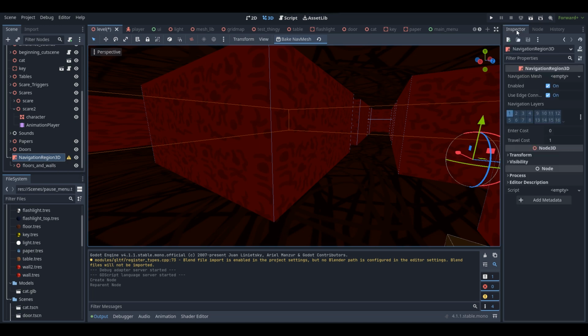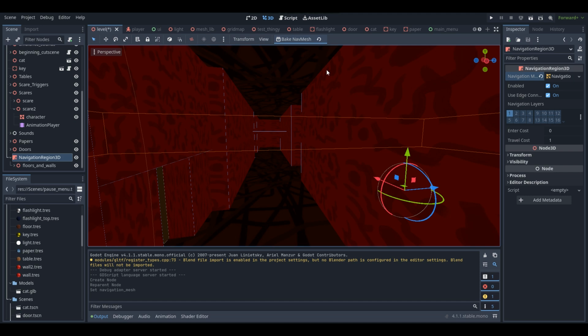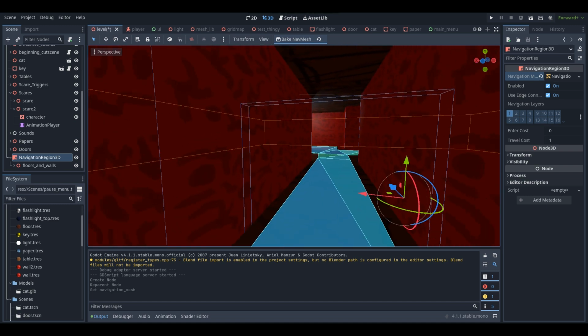Now in your inspector, in the navigation mesh section with the navigation region 3D selected, you want to select where it says empty, and then go new navigation mesh. And boom, now we have a new navigation mesh. In order to bake your nav mesh, you need to have your navigation region 3D selected. Up in the middle of the window here, you can see where it says bake nav mesh. When you click this, it will bake your nav mesh.